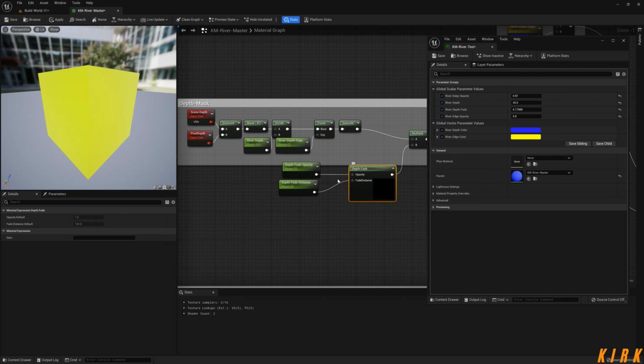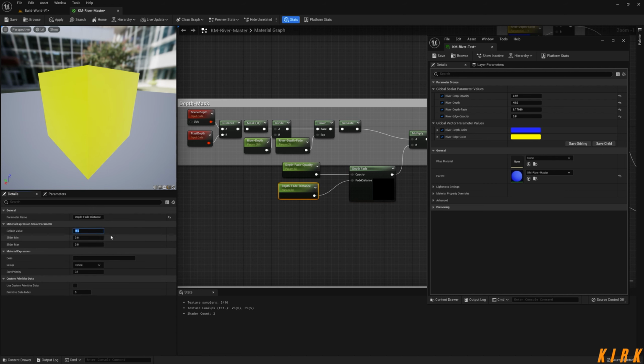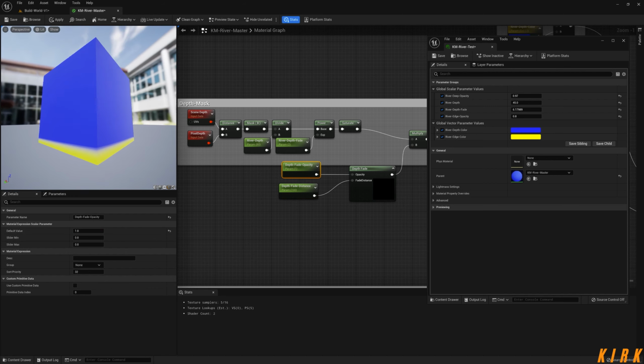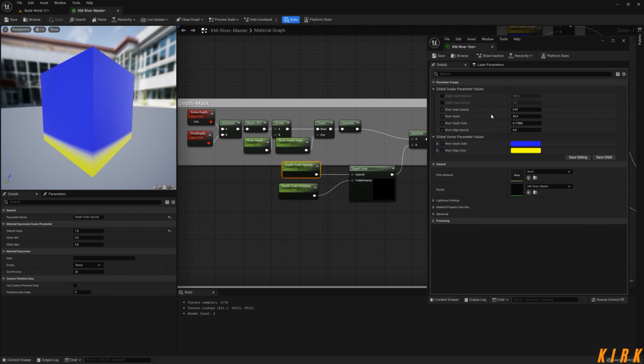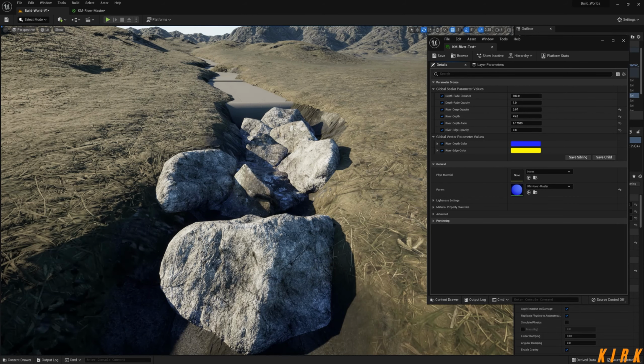If we click on our depth fade node, you'll see it still showcases the defaults. So we're going to put these into our parameters as defaults. This is 100, and this was a 1. And we're going to hit apply. Now we should get some more options up here in which we can play with to get a proper decent fade, if you like.